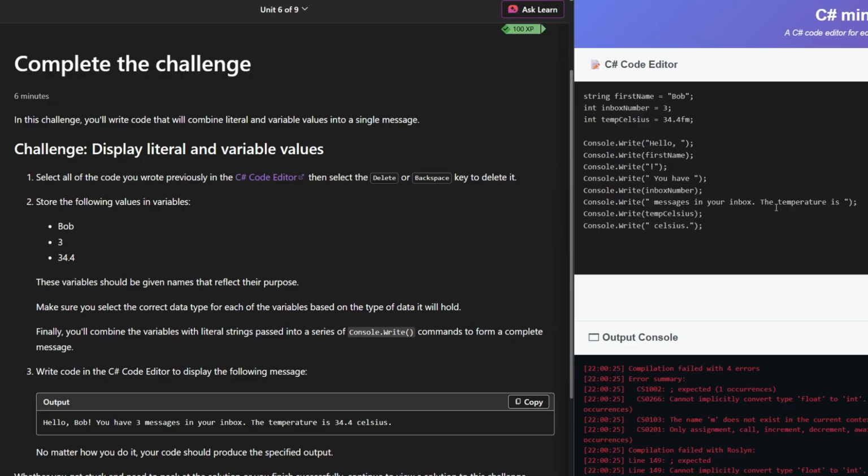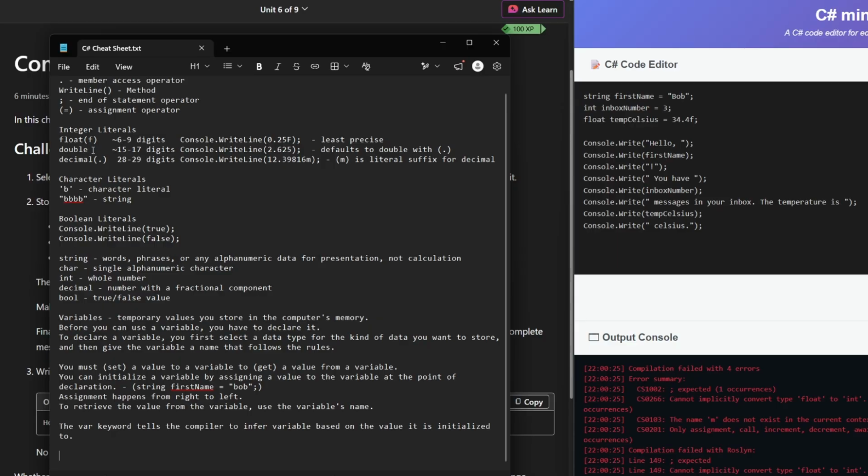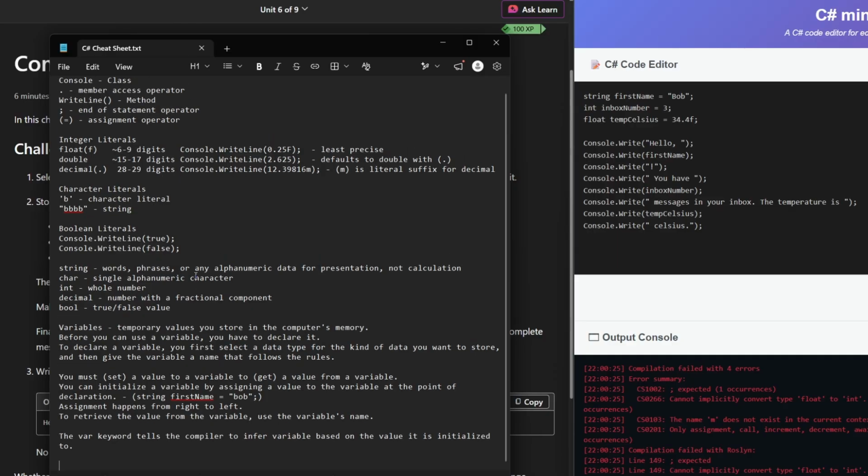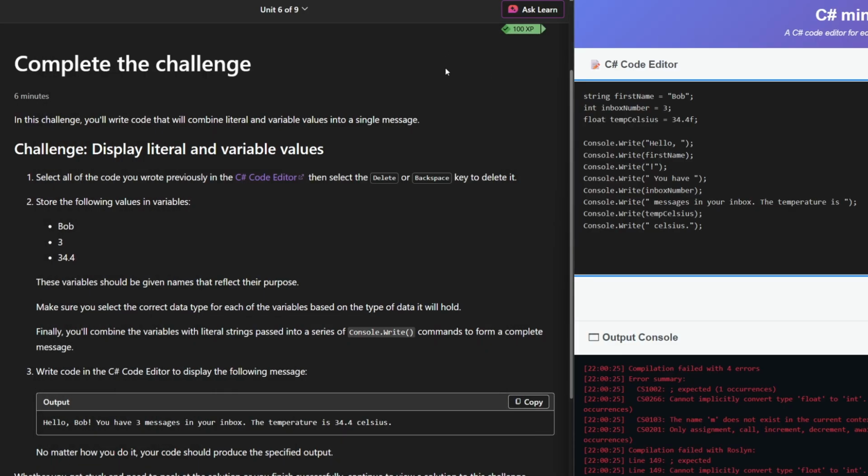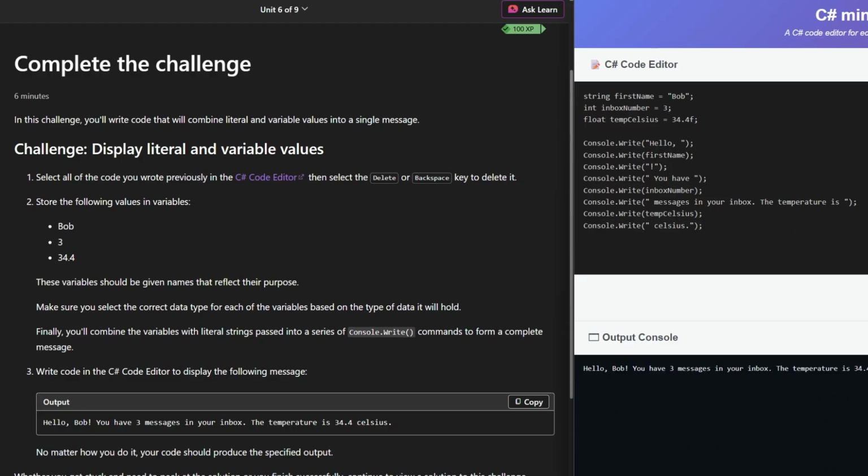Wait a minute. I thought... Oh, float. Wait, are you saying float, double, decimal is different than int? I don't believe that. Int is a whole number. Oh. I understand it now. This is not going to work.